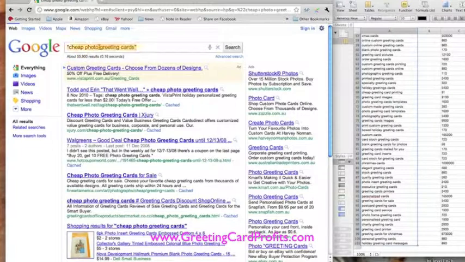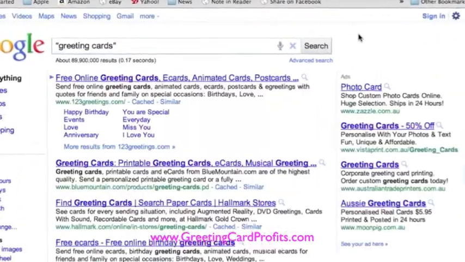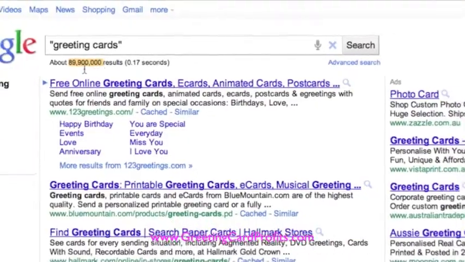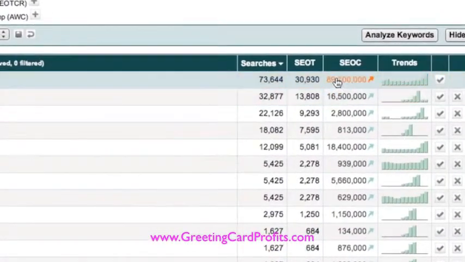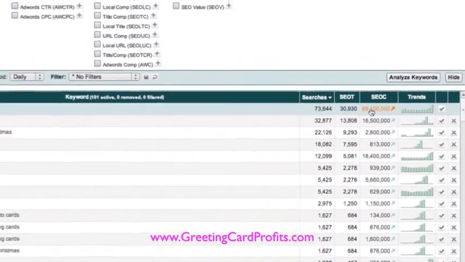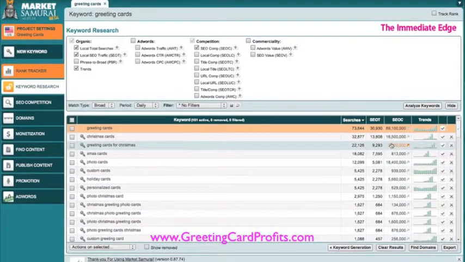So if I go in here, for example, and type in, and it does vary a little bit because there's so many different servers around, but as you can see there, 89,900,000. If I go back to the tool, it's 89,100,000. So there's a slight variation depending on what servers it's getting the information from, but it's pretty much accurate. And this tool brings it all back for us.